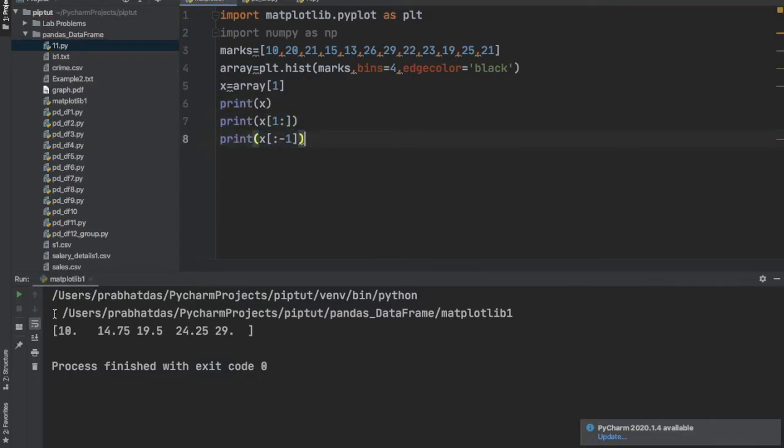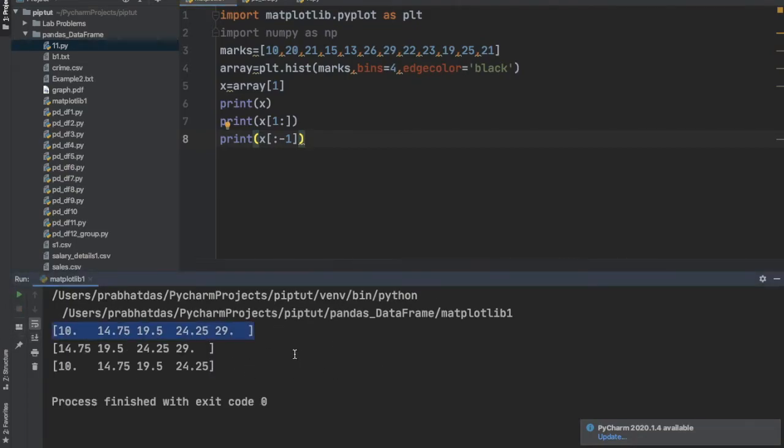Now let us try to execute this code. This is our original array and this is the sliced array. So in the first slice we are getting the values from the second element to the last element, and in the next slice we are getting the values from the first element to the second last element.